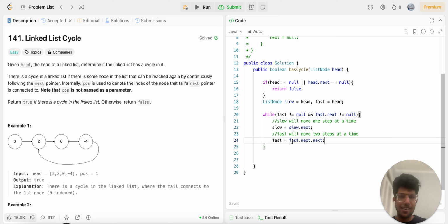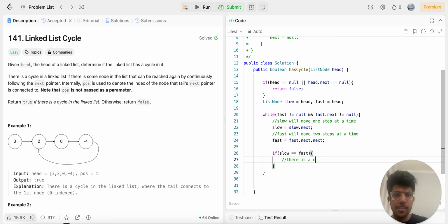Now, if at any time fast and slow meet, we know that there's a cycle, as we discussed. So if slow equals fast, that means there is a cycle. Are you following me until now? So I'll return true from here because there is a cycle. And if after this loop fast reaches the end of the list, meaning there is no cycle, then this loop will terminate because it will never go into this if condition. So I will return false. This false will indicate that there is no cycle.